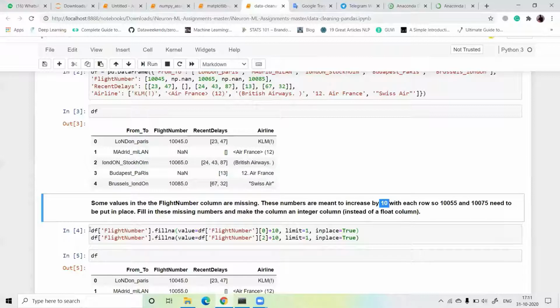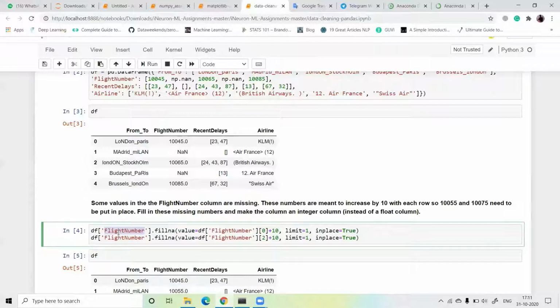I take the data frame and the flight number column. I use the fillna function, where value is equal to df flight number at index 0 plus 10. I add 10 because it's mentioned in our program: you have to increase by 10 with each row. So our output is 10,015 and 10,017. Then I assign limit equal to 1 and inplace equal to True.